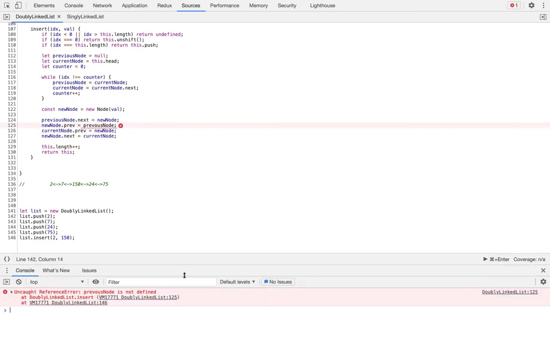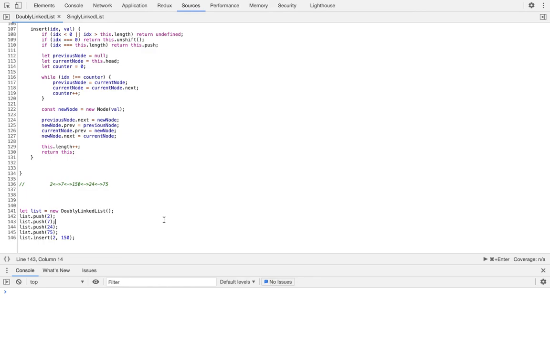All right, if I run the code, there's a typo error here that I made. Okay, there we go. So previous, not prev. I'm going to save that, rerun the code, and there you go. We get a length of 5, that's correct. You see here, length of 5.